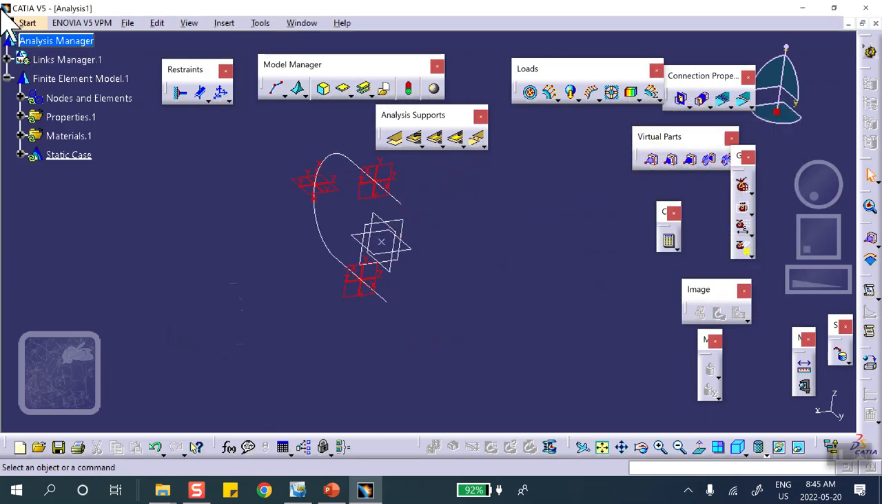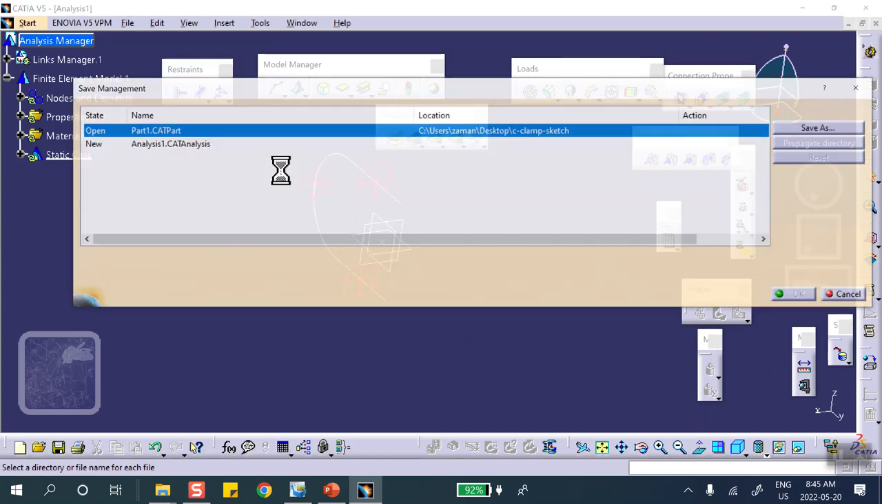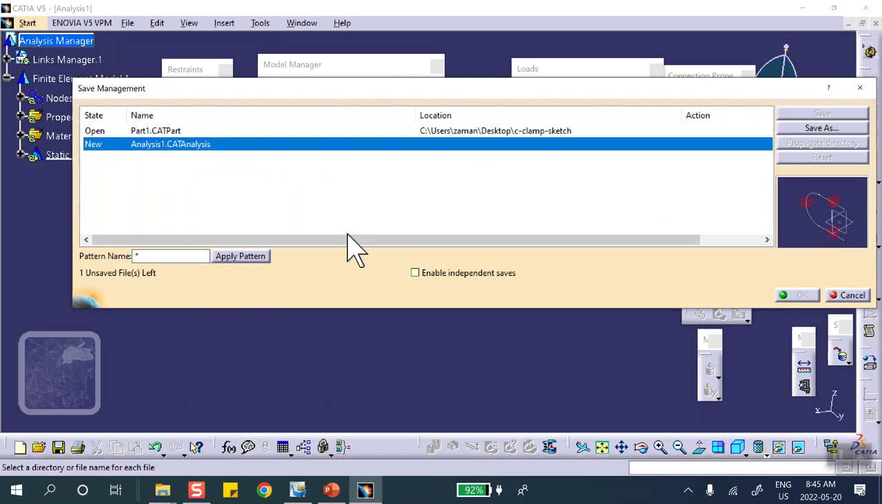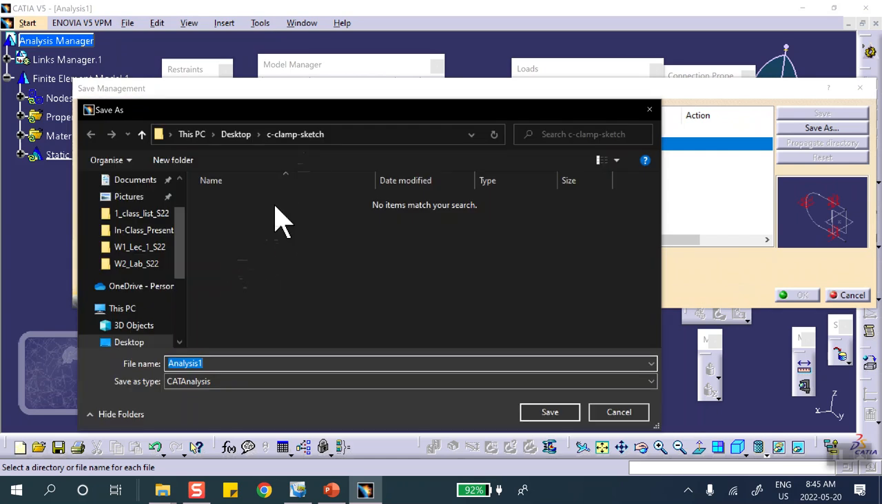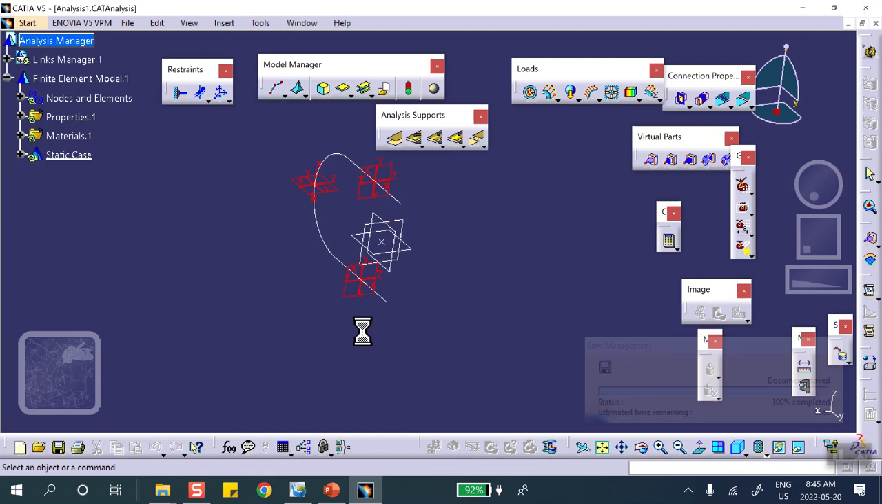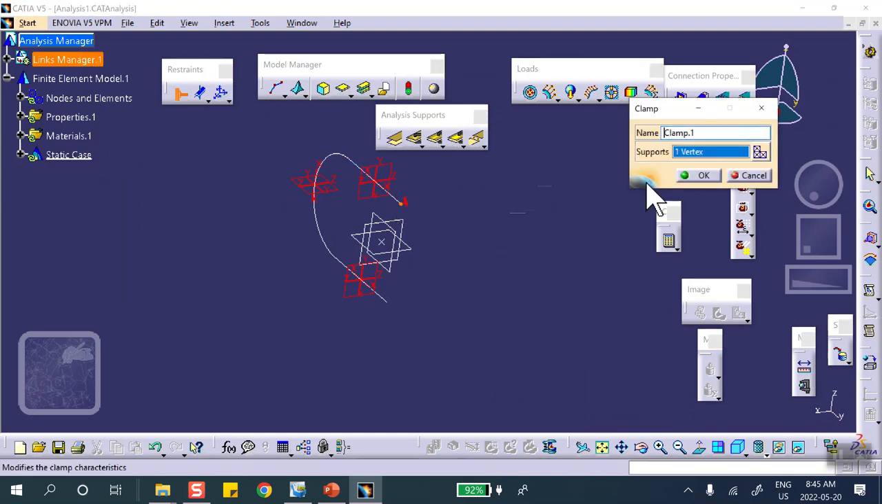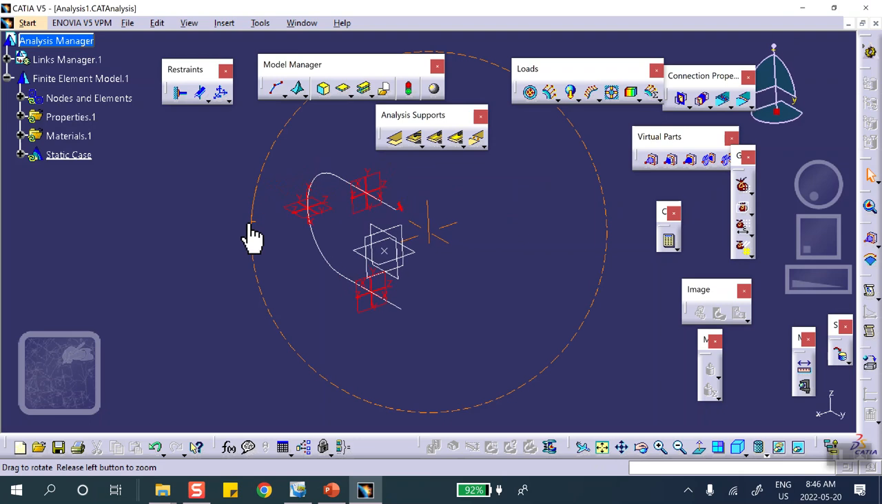Let's save our analysis. File, save management, analysis, save as. I'm going to put it in that same folder because I'm going to put all these in different folders. It's okay, no problem. All right. The top is clamped, so get the clamp thingy. Okay, and the bottom is being pushed down by some amount.